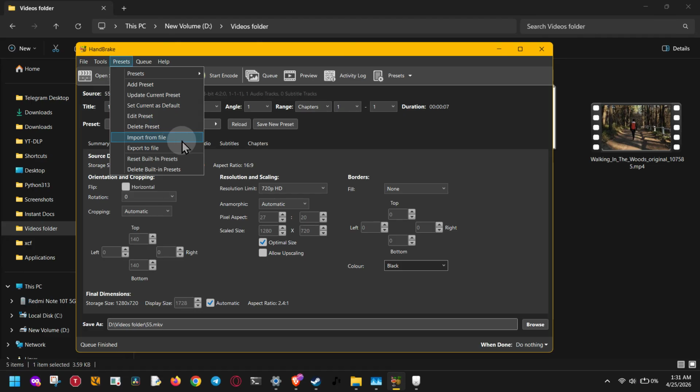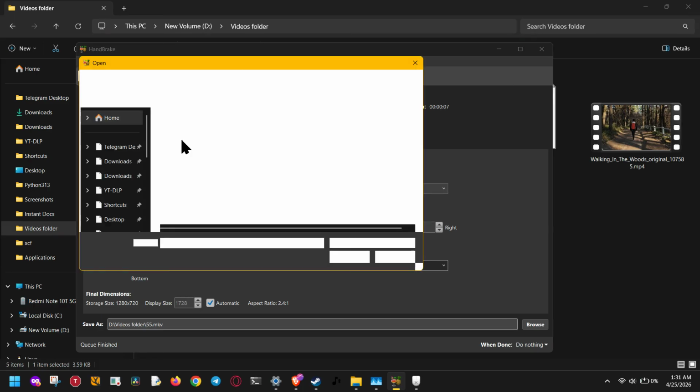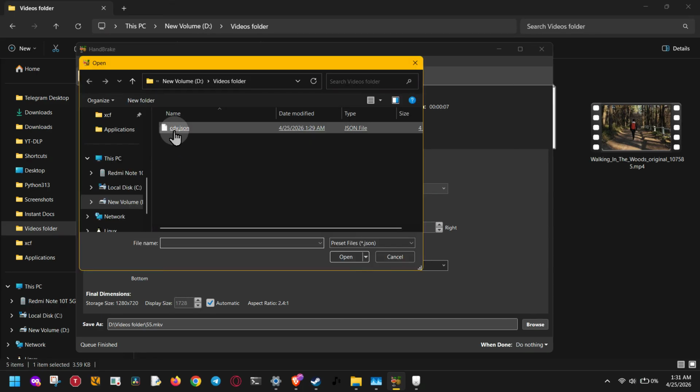From the menu, choose Import from File. This tells HandBrake that you want to load a preset from an external file rather than selecting one that already exists in the app. After you click that option, a file browser window will appear. Now navigate to the location where you saved your preset file.